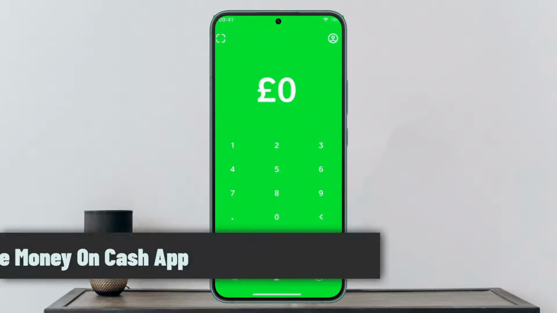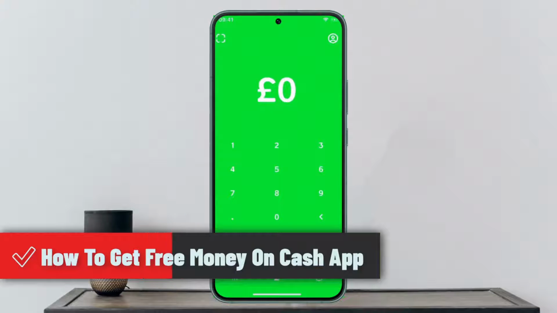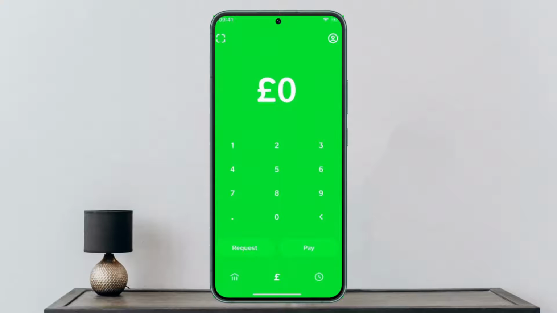To get free money on Cash App, you can follow these steps. One way of getting free money on Cash App is through invites. Cash App offers a referral program that allows users to earn money by inviting friends to join the platform.